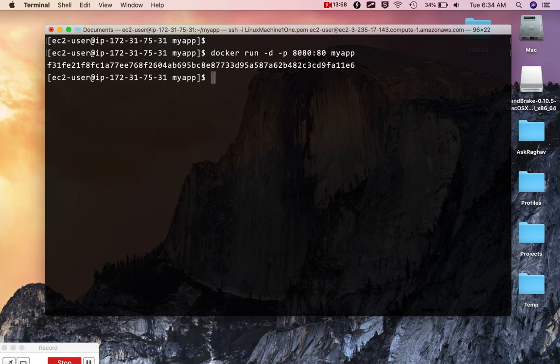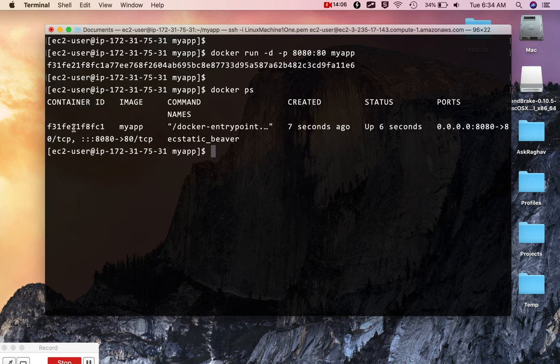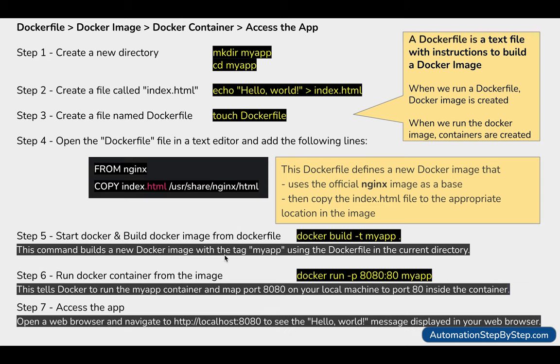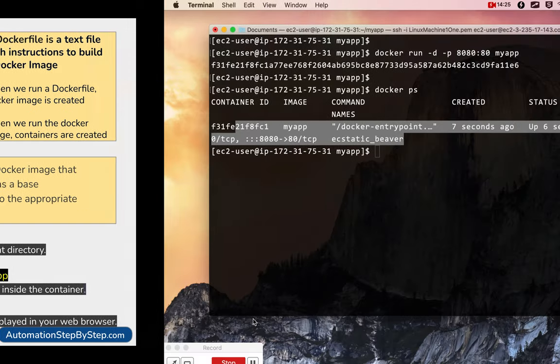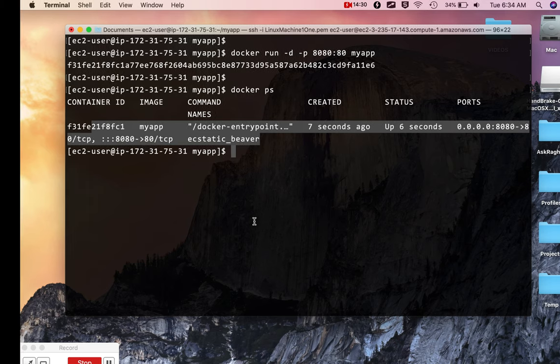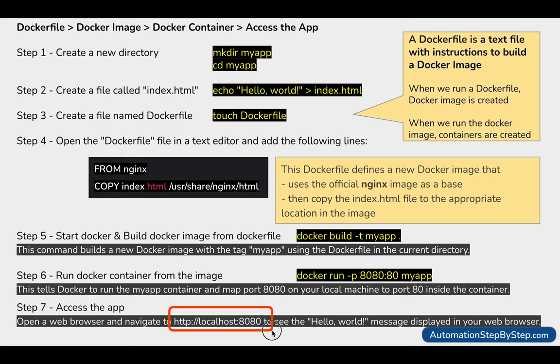And now if I run it, you can see the container is running in detached mode, and if I say docker ps, I can see my container is running here. Okay, so this is running. Now we can access our app using our browser by going to localhost:8080, and we should see the hello world message on our browser. If you are running Docker on your local system, you can directly go to the browser and go to this address, localhost:8080, and you should see the hello world message on the browser.